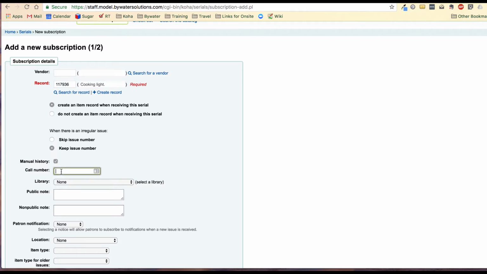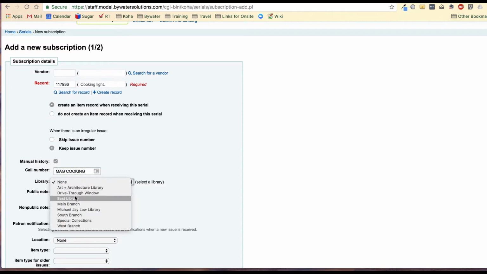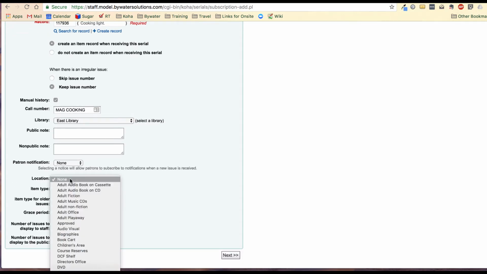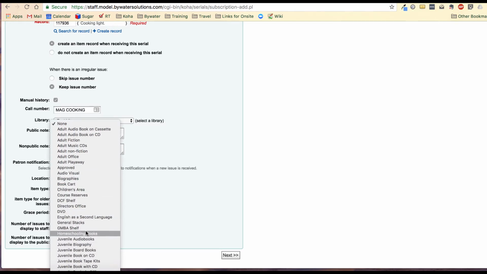You can go ahead and put the call number that your library uses. Select the library that you want it to be in. The public note is any note that you would like the public to see on the OPAC. The non-public note would be anything for the staff to see on the staff client. We have that option for routing lists with periodical serial subscriptions. So if you did have routing lists set up with patrons that would like to see the magazines before they start circulating, then that's what this patron notification is. Location in the library. So you're going to fill this out.